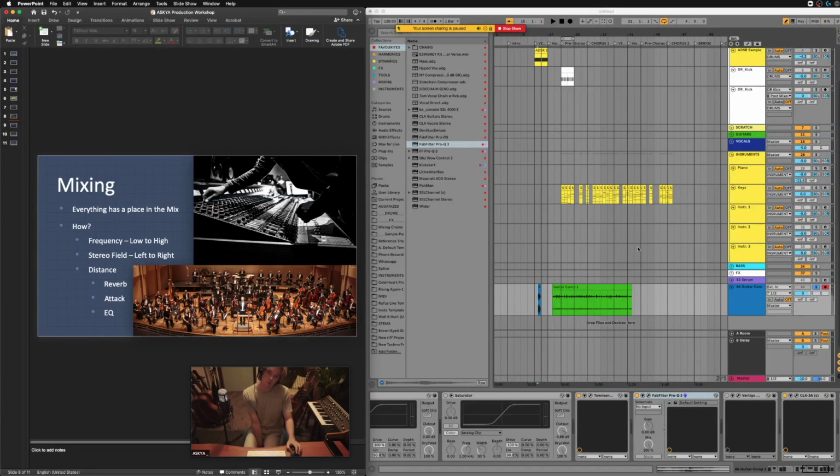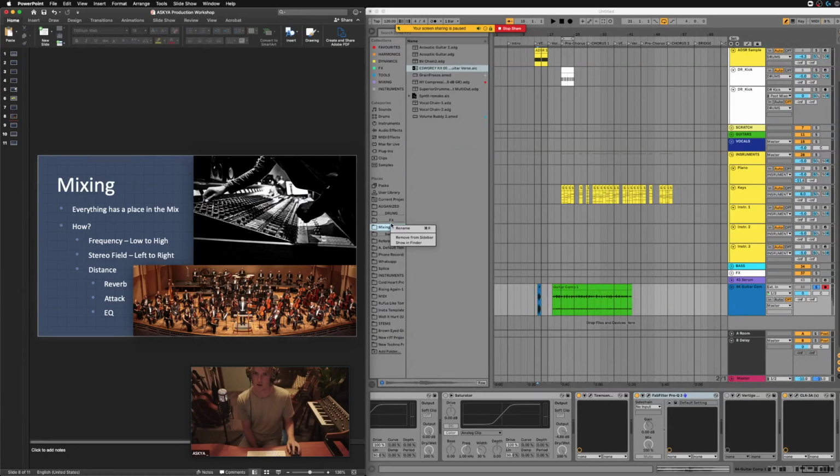The ways you can mix are from low to high, low sounds to high sounds. You can have every instrument in a different space, like kick and bass at the bottom, then maybe guitar and vocals, and at the top hi-hats and, I don't know, the breathiness of your voice. So that, for example, is low to high.